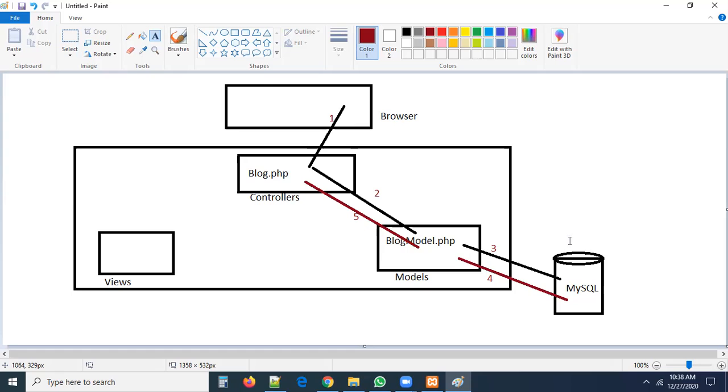After that, what is the database doing? The database is not sending the data directly to the browser. Again, the database is sending, in the fourth step, the data to the model again. What is the model doing again? The model is sending the data to the controller again. Did you see the flow? How the flow is going to happen?